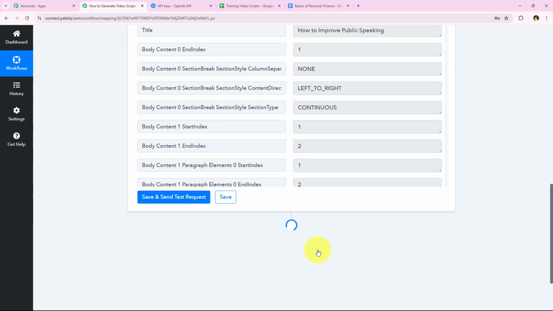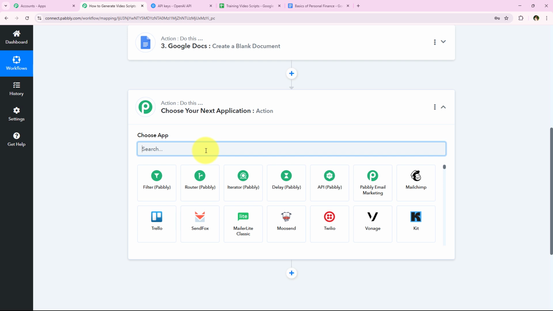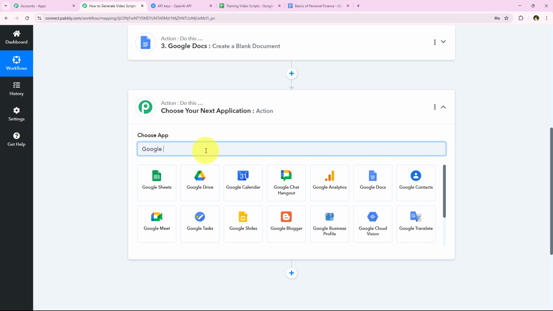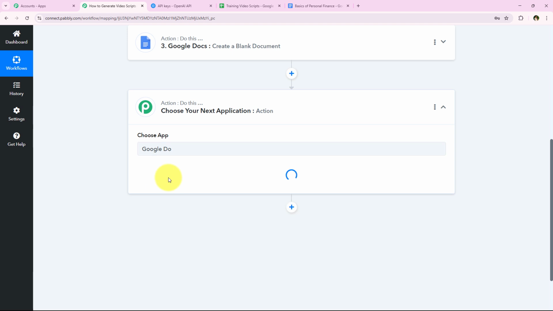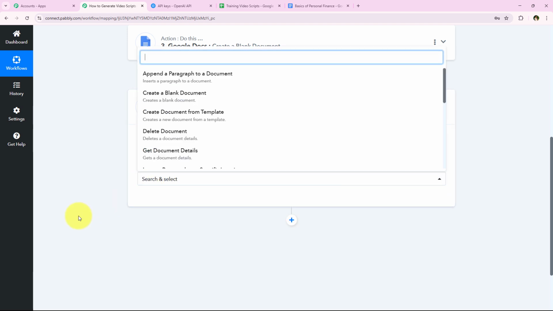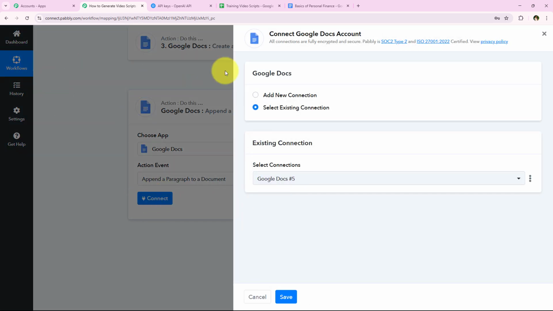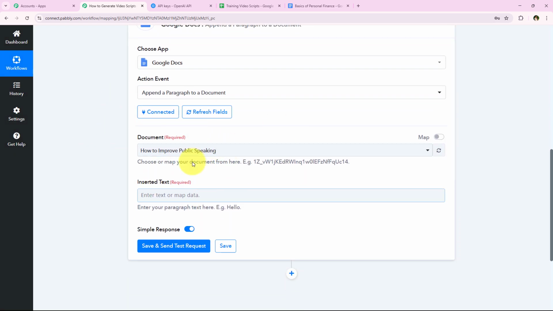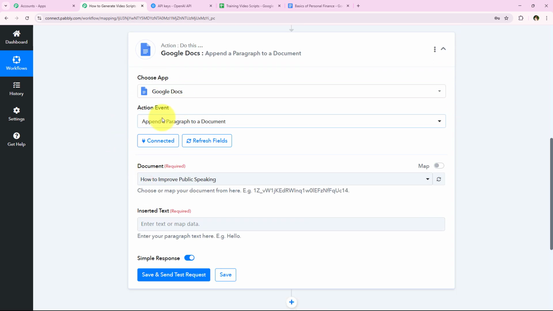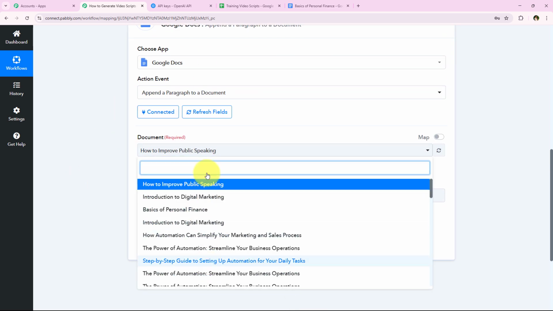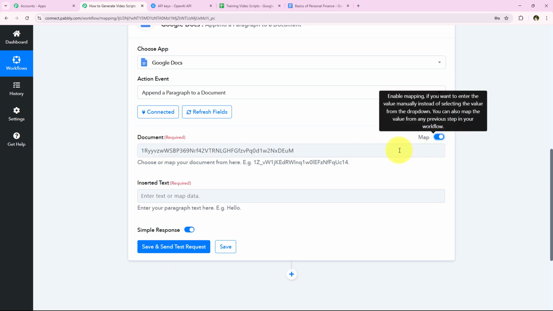For that, I'm just going to add another action step right over here. Once again, for the action application, we are just going to select it as Google Docs. So as you can see, the same, we are simply selecting it. For the action event, this time I'm just going to select it as this, which is append a paragraph to a document, and then we are simply going to click on this connect. I recently connected my Google Docs account, so I'm just going to click on this select existing connection and then save. And now it is asking me for the document. In which document do I want to add this paragraph? So over here, I'm not going to select the document manually, but instead we are going to map it.